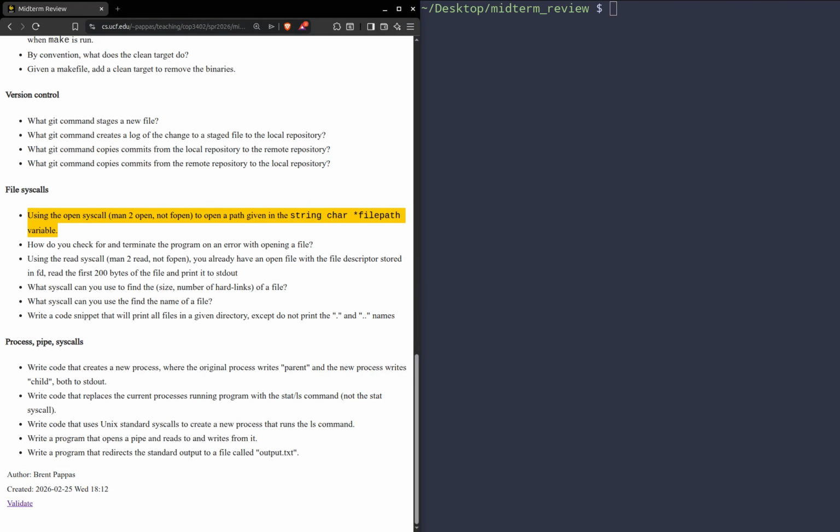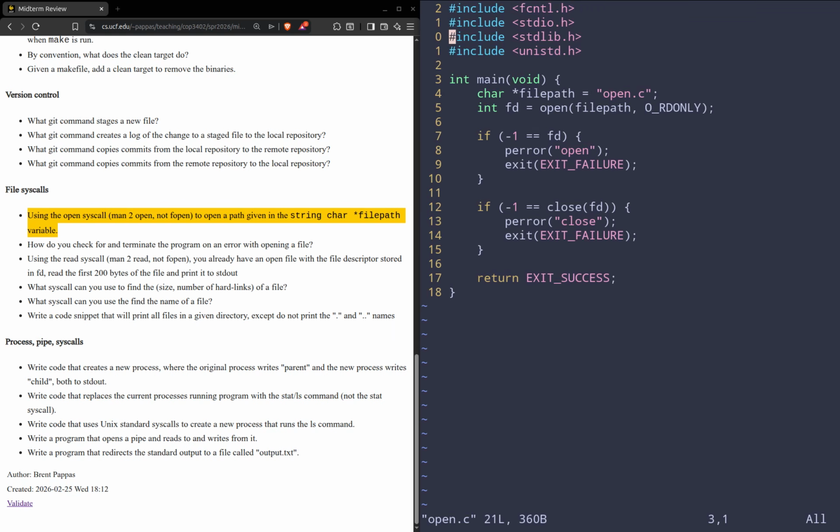Using the open syscall, use the open syscall to open a path given in the string char star file path variable. Okay, so let's look at open. I've actually prepared a file for this, so open.c. So we're going to store the text open.c. We're actually going to store the name of this file itself in this string here. We're going to open this file for reading using the open syscall.